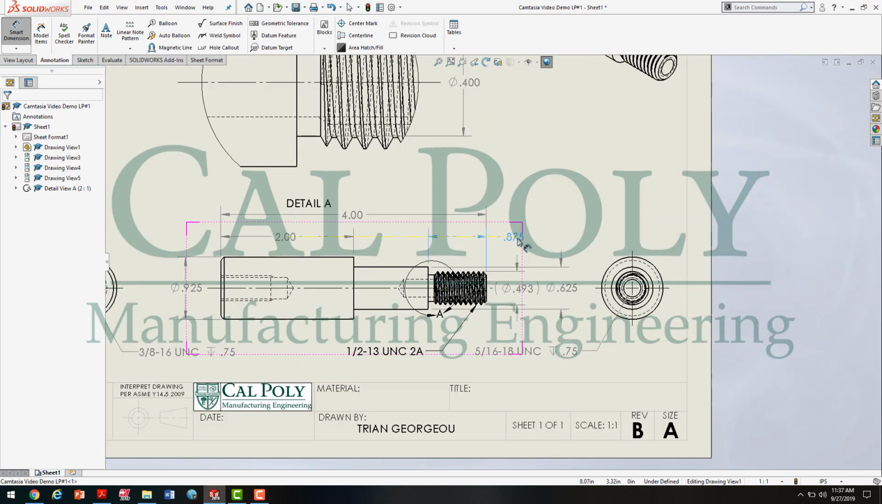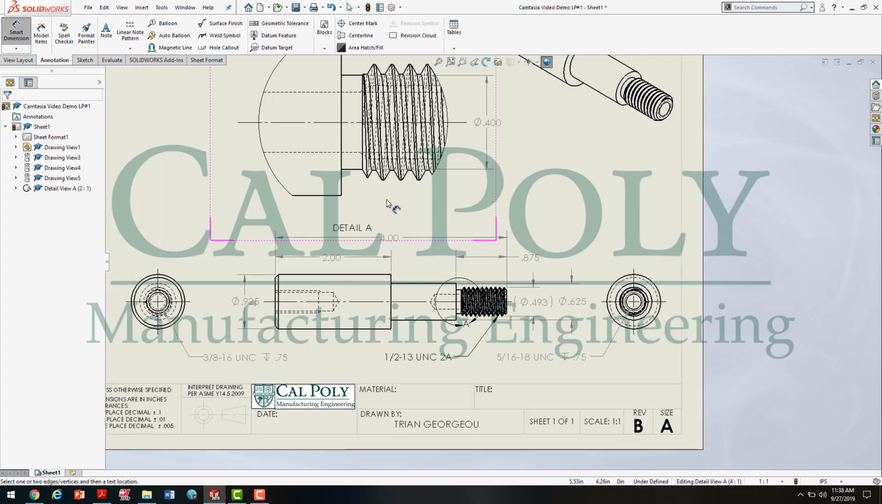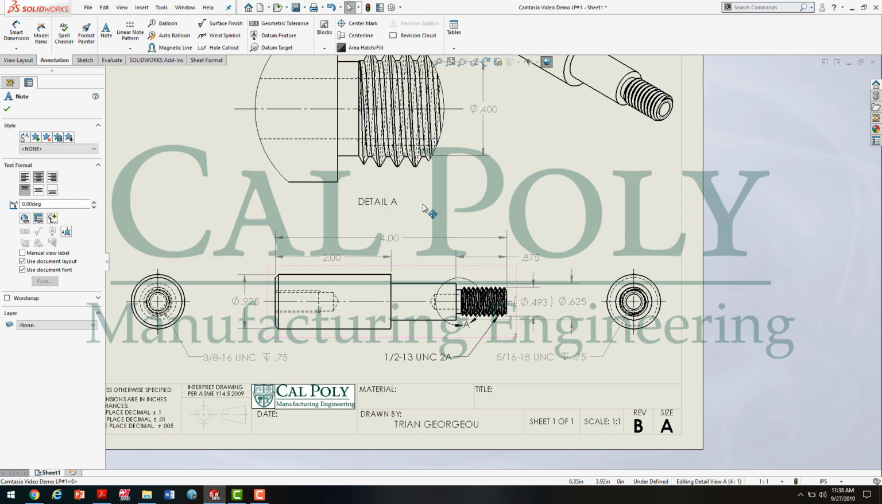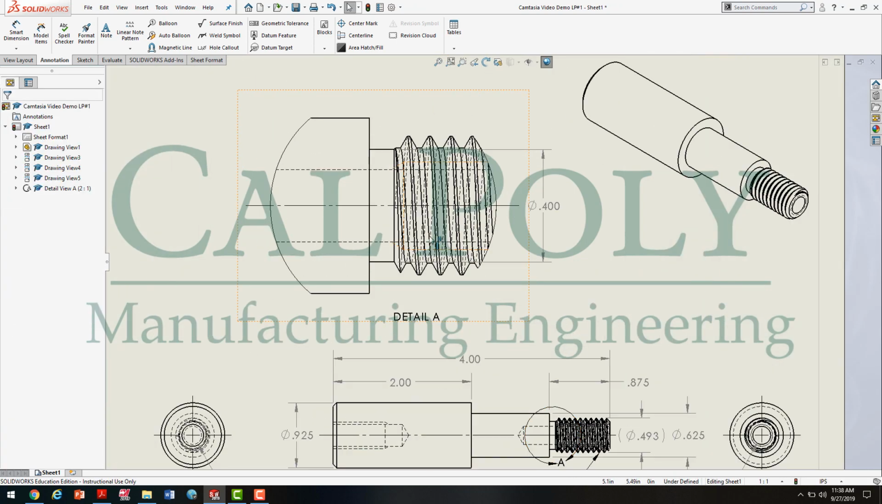Now, looking at our drawing, we have the 875, the 2 inches, and the 4 inches. So really, this length of the 625 protrusion is dependent on this dimension and that dimension's tolerance and how they stack up. So our next thing to do is we're going to move the detail A out of the way a little bit. We're actually going to slide it up a little bit. And we're going to create the angle dimension for the 30 degrees.